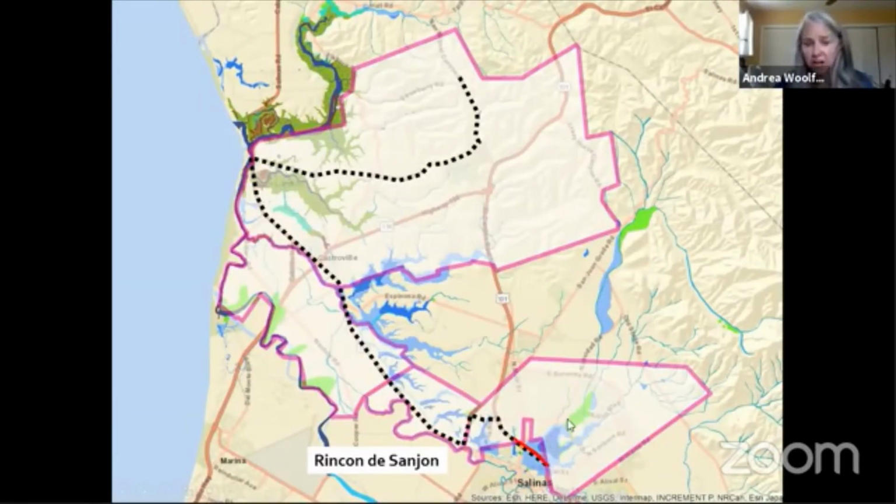Now we're going to take our road trip into Rincon de San Juan. And that means corner of the sloughs. So we're going to have to get off 101 and then approach this rancho, which is easy to drive through because the rancho is bisected by Highway 183.